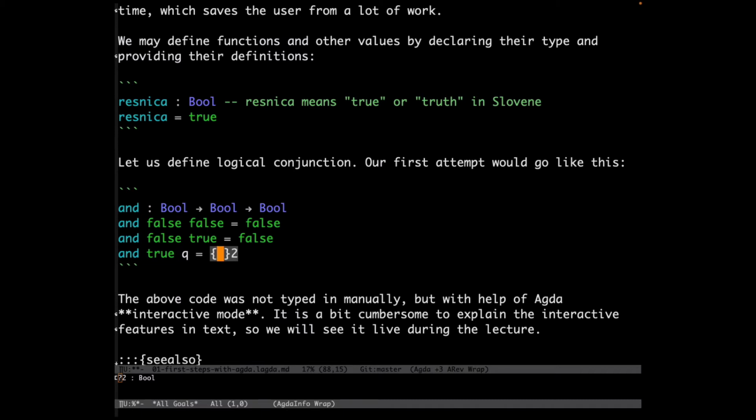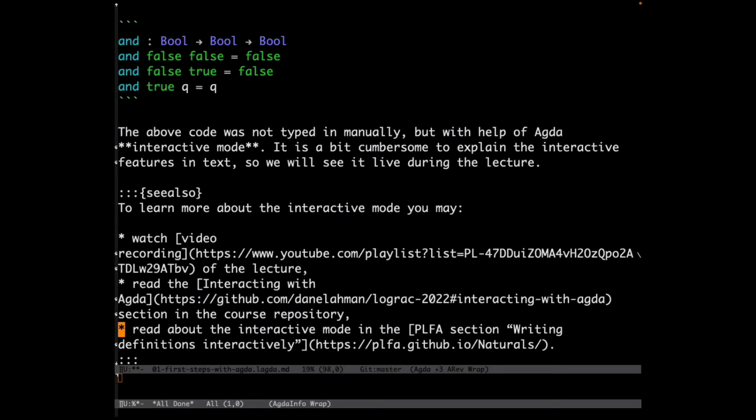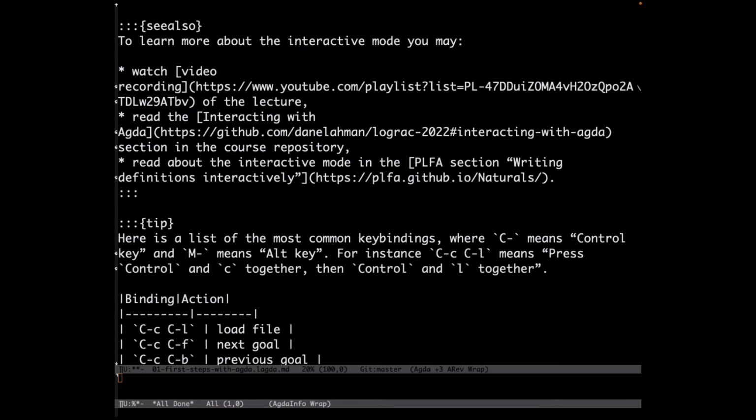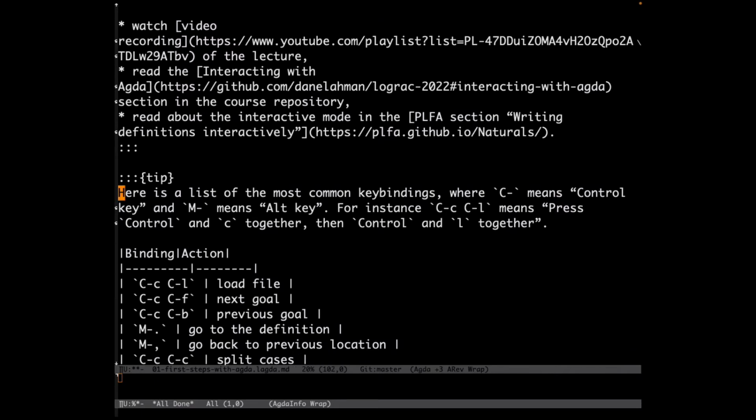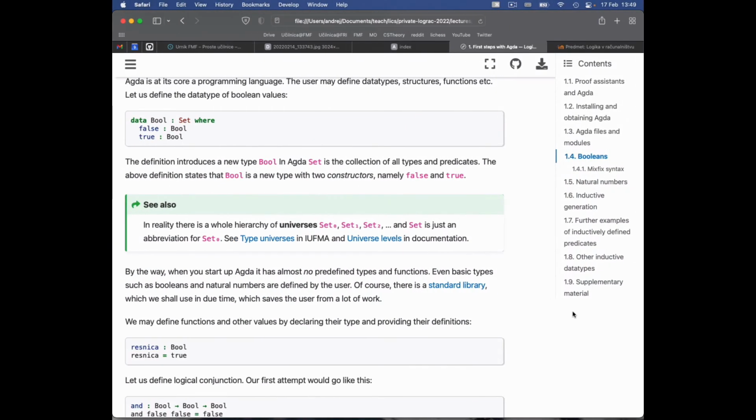What's the result? I could split cases again, or I could just say Q. There are several possible definitions. But that is how you write code in Agda. You work interactively with holes. There are videos and stuff on how to work interactively, but really you will learn by working in the exercises.